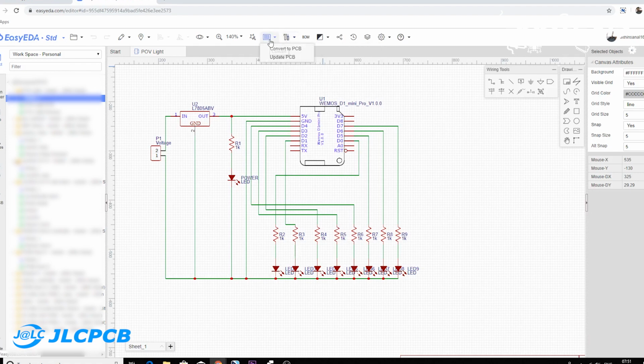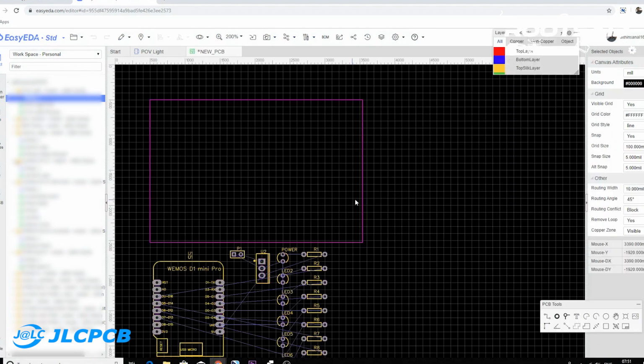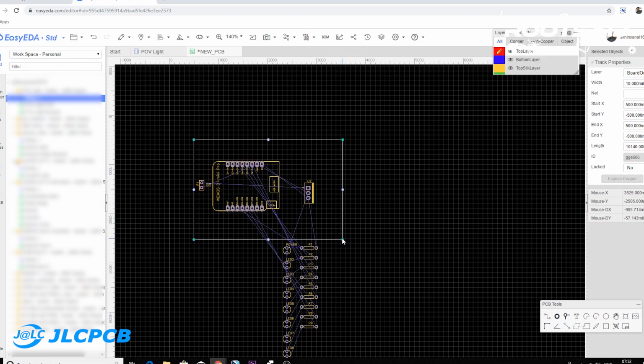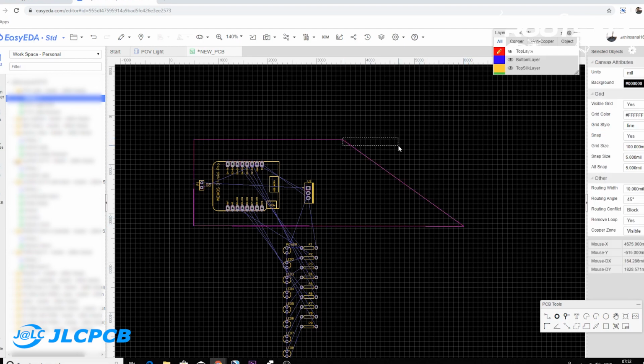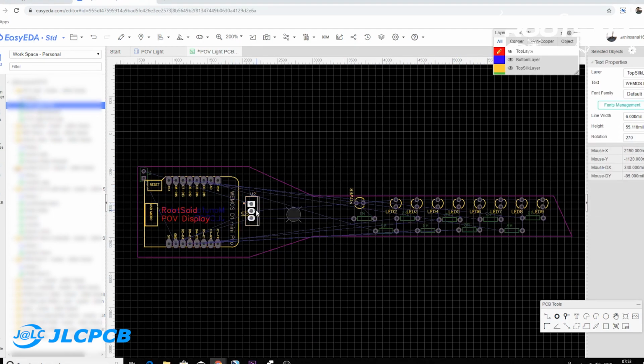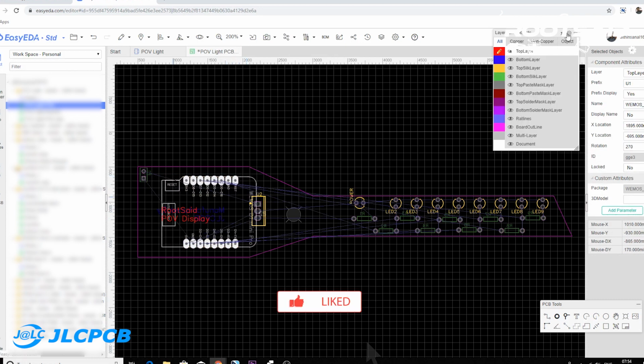Click on Convert to PCB. Here you can place the components the way you want and you can resize the boundary. Okay, now I have placed all the components in the correct place. Now we can add routing layer information. From the Layers and Objects tab, click on Settings.